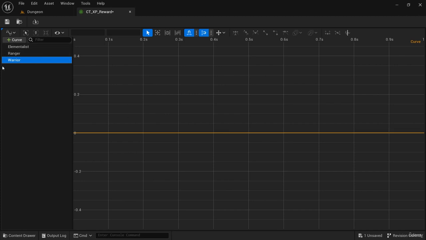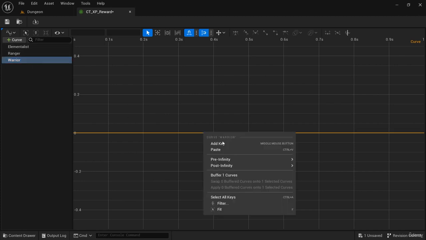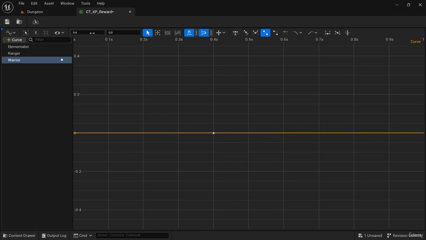So I'm going to add a key to the Warrior curve first and set its time value to 1. That's going to be for its level. And the amount of experience that a Warrior can give, I'll just make it 20. And I'm going to go ahead and zoom to fit so I can see it there. And I'll add another key. Now I'm going to add a key for level 40. And at level 40, I think I'm going to make a Warrior worth 1,000. Let's just put a value out there.